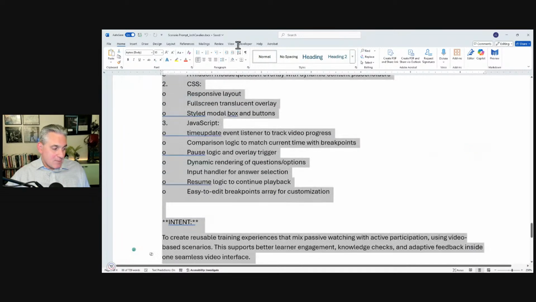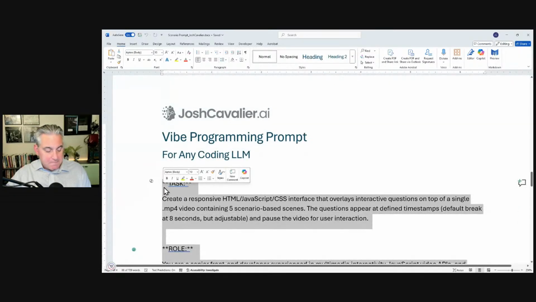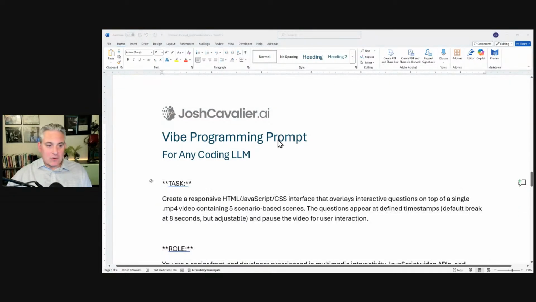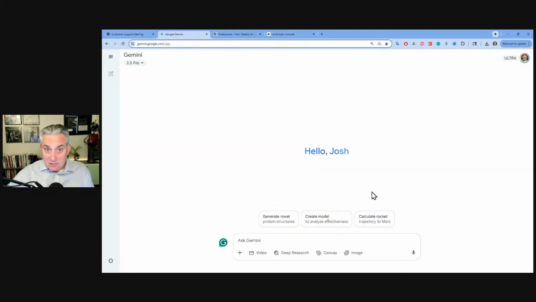Let's go ahead and grab that entire prompt. I'll copy it and we'll take it back over. Now, today I'm going to be using Gemini. I've had a lot of good results with using Gemini 2.5 Pro. So I'm going to stick with that.